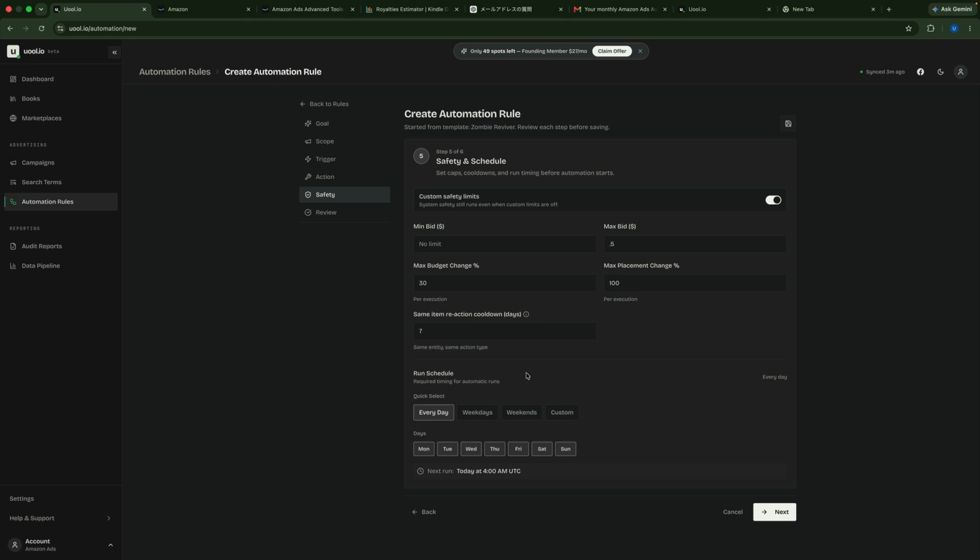And here, this is the same action frequency. We don't want this to do it every day because we say for the last 3 days. But if those targets still don't have any impression for the next day, we want to wait for a while. So how many days do you want to wait? I'm going to wait for 3 days. The minimum is 3 days.